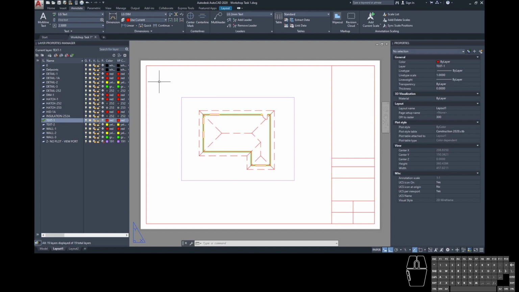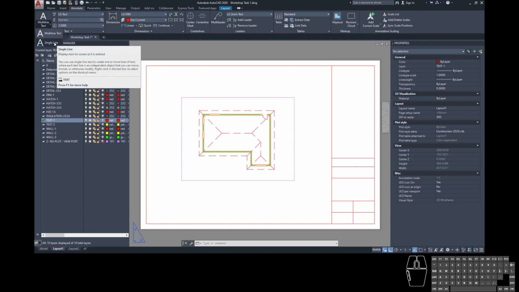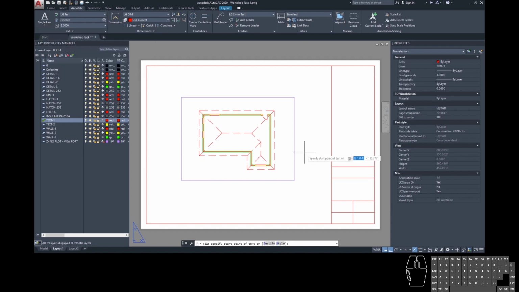This can be done several different ways. We can come up to the ribbon, within the Annotate tab in the Text section. We've got the drop down where we can choose multi-line or single line text. For your sheet here, your title block, I would recommend using single line text. Once we have engaged that tool, we can specify the start point of text. So this is where we want our text to begin from.